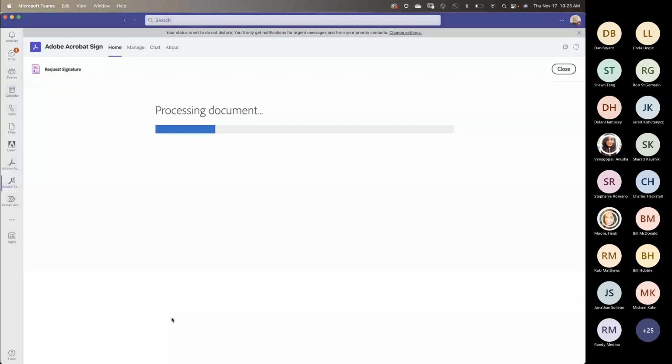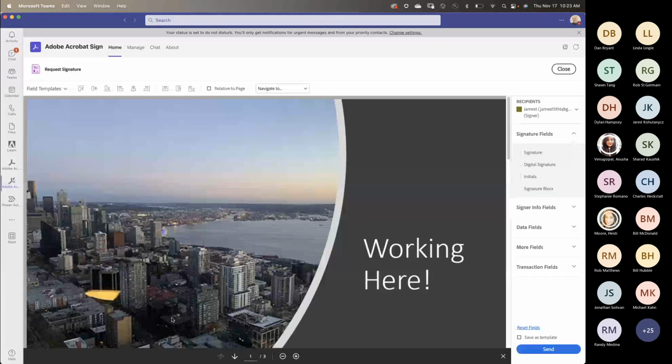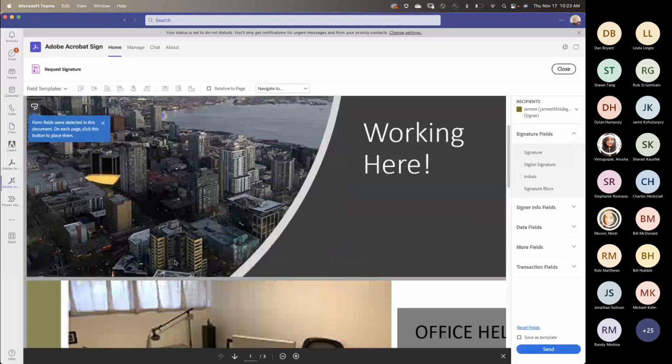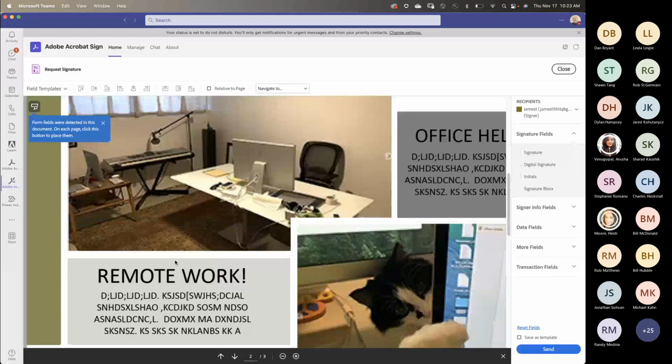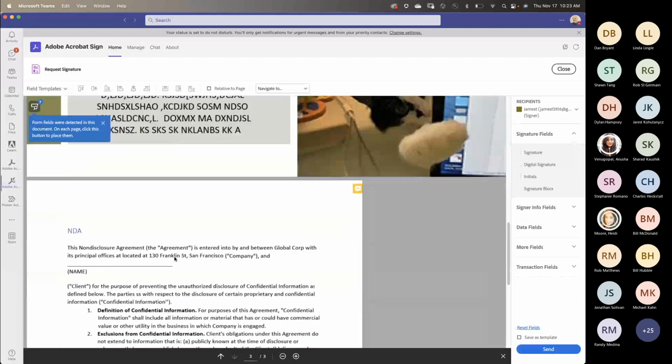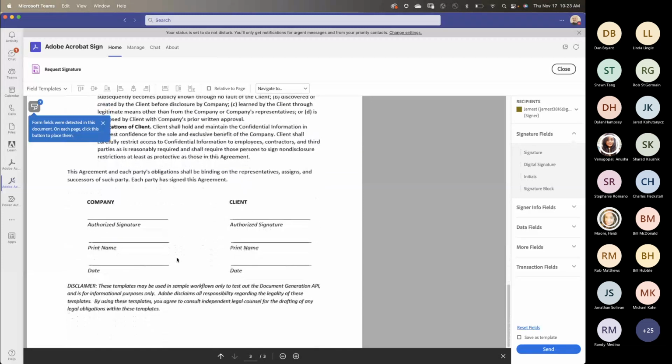One, Acrobat Sign is processing this document, and that's going to allow you to do two things. One, just look at the document. Make sure that this is what you want to have sent out. So personalities there, and then here's the NDA. Everything looks great.